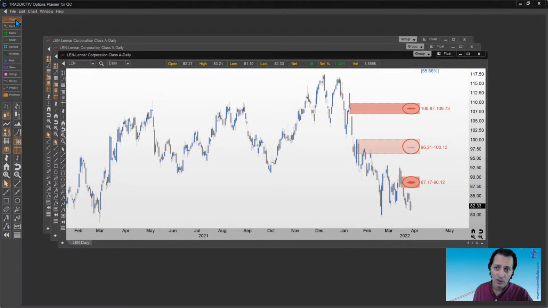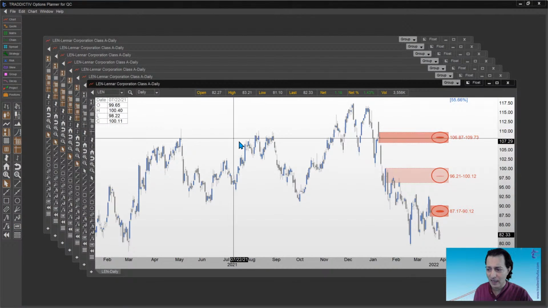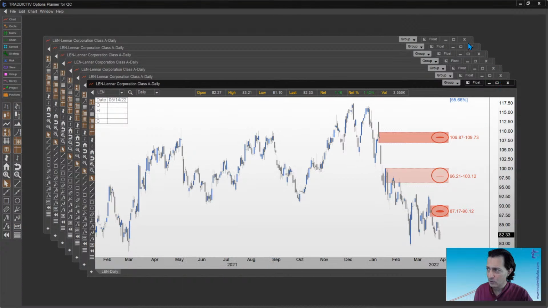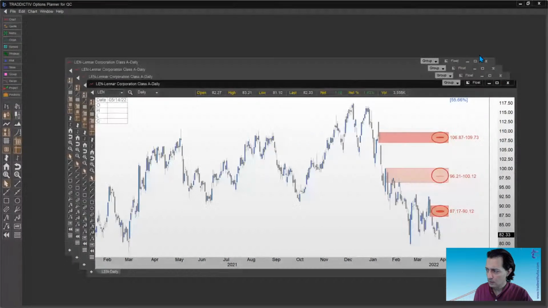So now you will need to open 25 charts, right? And now manually you will need to go to all of them and right click, go to format, and then change all those characteristics, the size of the font, the color of the background. This is a real pain, right? It's a real pain.